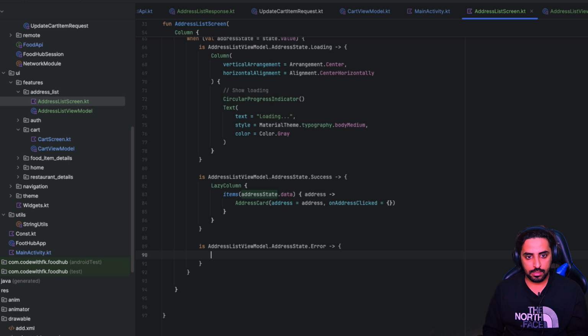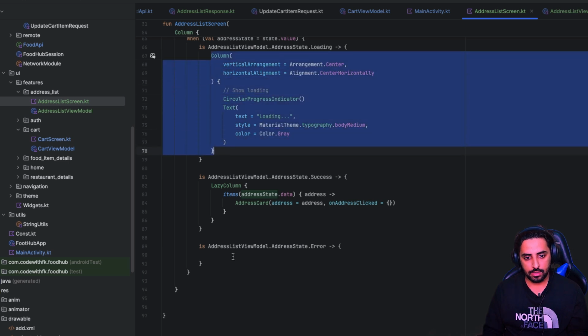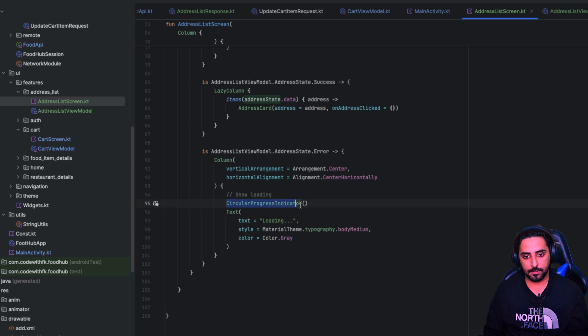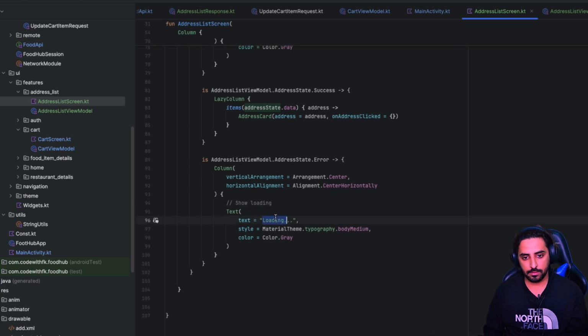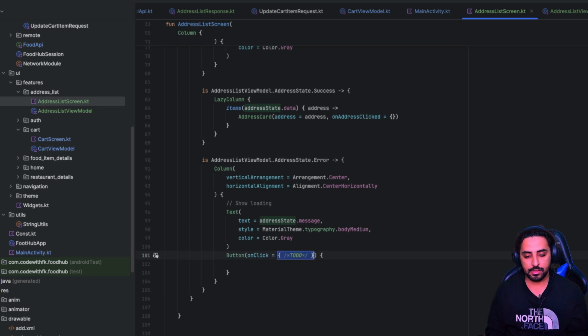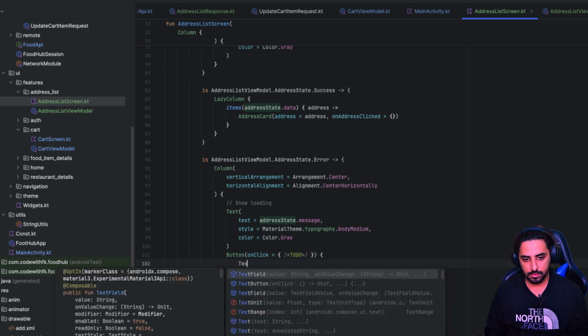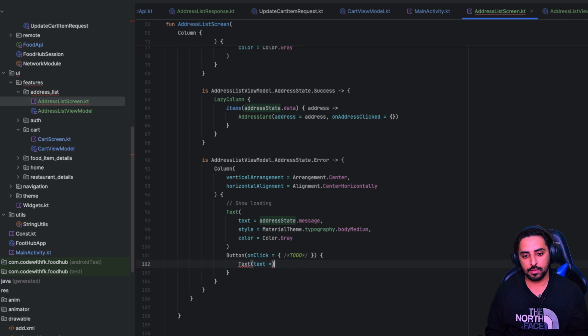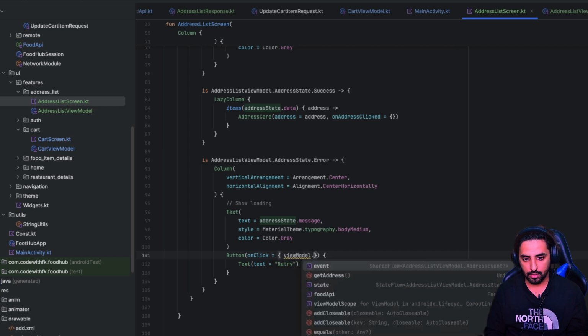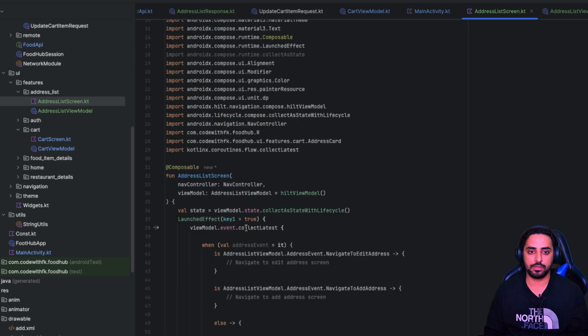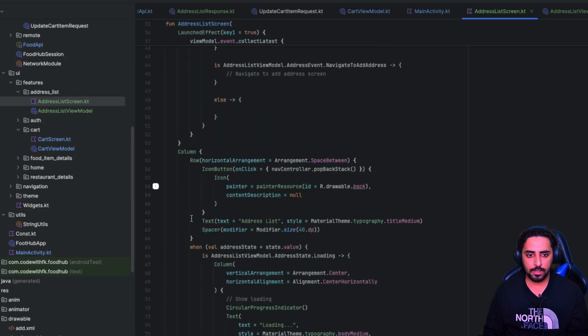Once that is done, the rest we can do is that when there is any error, we'll show a text saying message. Along with that, we'll make a button that says text retry. When user click on that, we'll make it view model dot get addresses, so that it again gets the addresses. I think that's pretty much what we want to show in this specific screen.